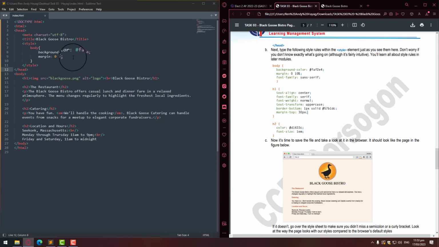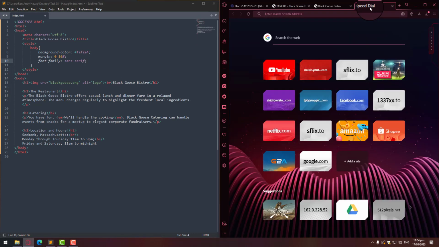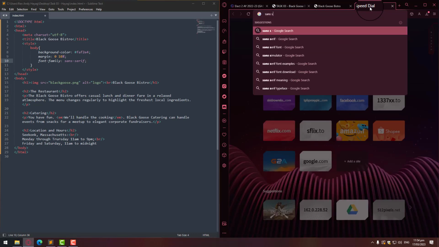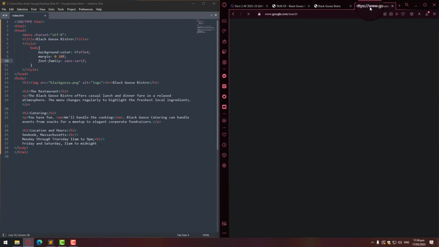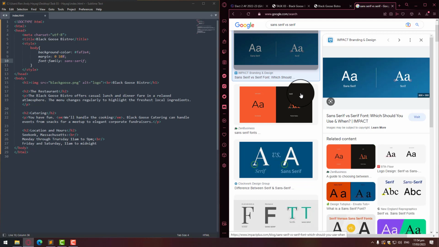Next. Font family. Sans serif. Anong pinagkaiba ng sans serif sa serif? Let's search. Sans serif versus serif. Images. So, ito. Yan. Sans serif and serif. Kung mapansin ninyo, si sans serif, more on straight. Straight lines siya. Okay? Si serif naman, meron ng mga kudlit, ba yung tawag diyan? Kudlit or parang may paa.